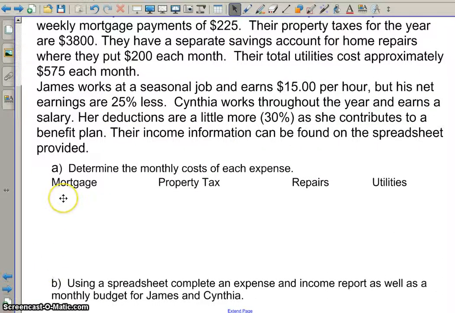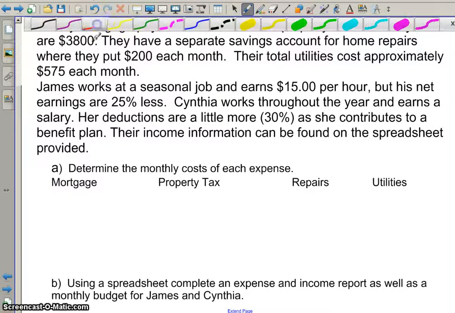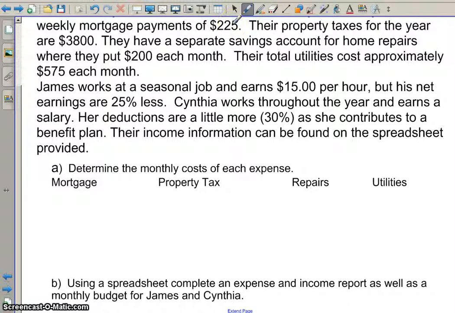So for our mortgage, we know that they're paying $225 each week. So what we want to do is we want to convert this into a monthly amount because our budget is dealing with months. So we're going to take $225, multiply by the number of weeks. So there's 52 weeks in a year. And then we'll get a yearly amount. And after that, we'll divide by 12 to get our monthly amount.